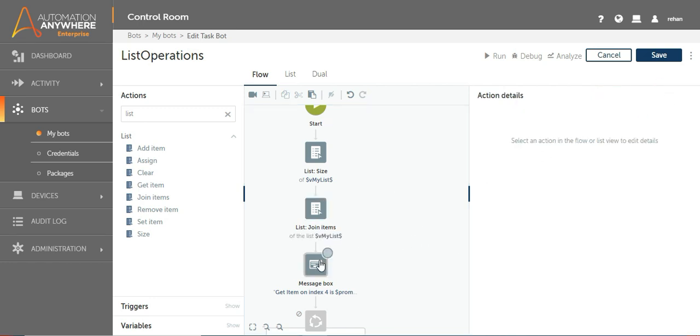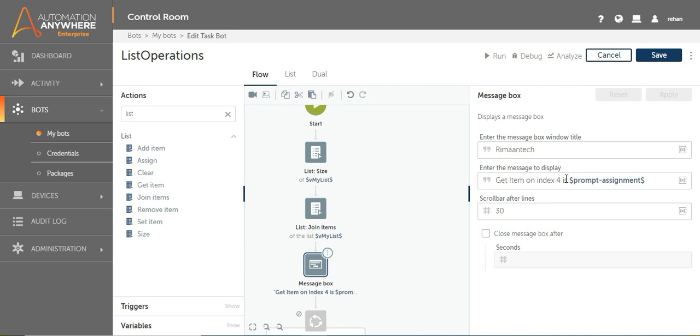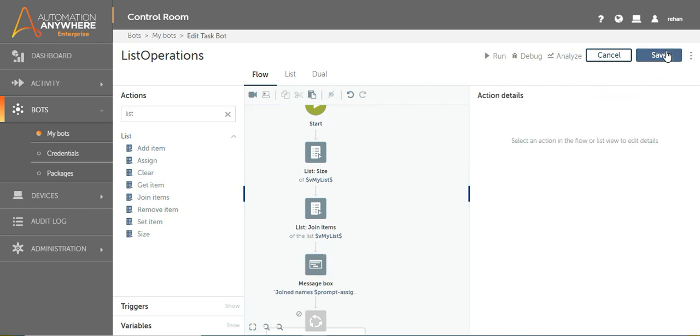Let's try this. Already we have, you can put it here, joined names. Apply, save, and run.